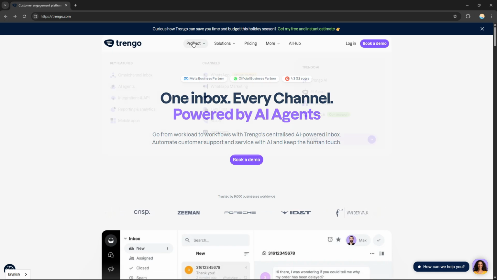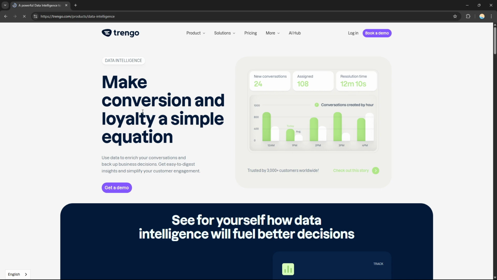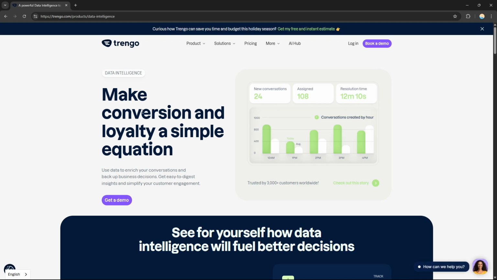For reporting and analytics, they have metrics on team or agent performance, conversations, and response time, and they have all of that. It is useful for understanding where improvements can be made.